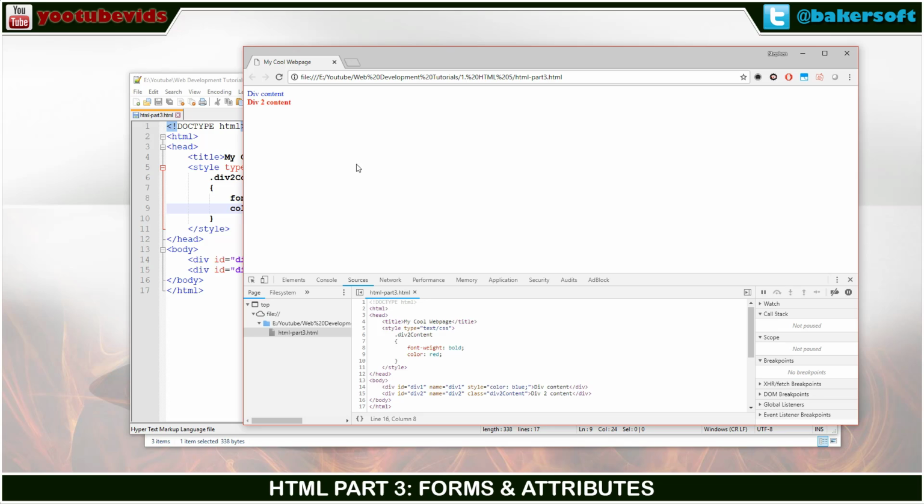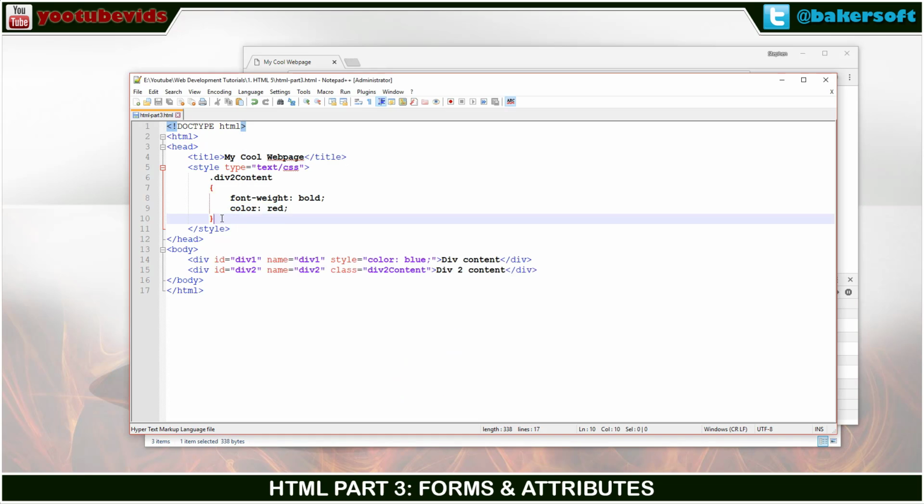Refresh that. Now I have bold red div2 content. So that is how you reference a style, a CSS class. And again, I'll explain more about defining classes and customizations and stuff like that when we get into CSS. But for now, just understand that that is how a CSS class is used.